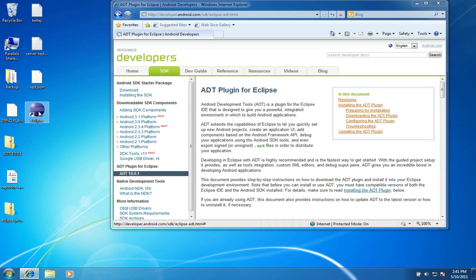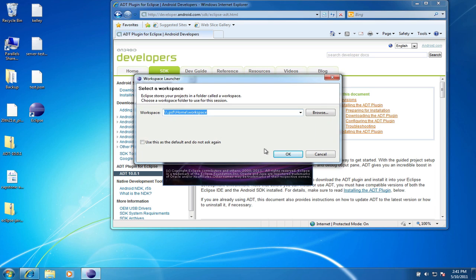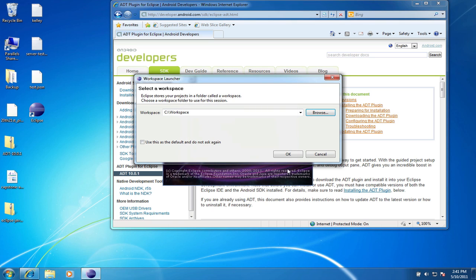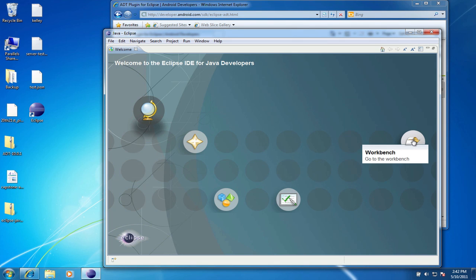Okay, now that Eclipse is installed, let's go ahead and run it. And you'll notice I'm running it as administrator. Your mileage may vary, but I had difficulties when I didn't run it as administrator. So first time we run Eclipse, it's going to want to set up its default workspace, and I like to put this in a directory without any spaces or funky names like that. And we'll make that the default. And go over to the workbench.